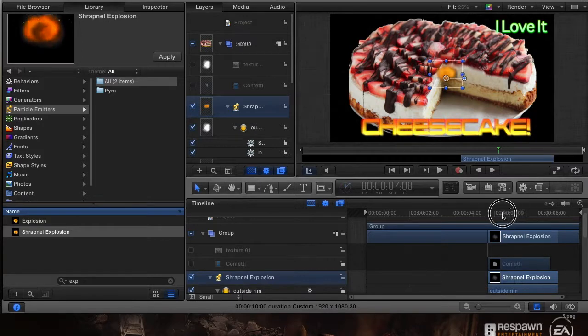As you can see, since I had my project line right here in the timeline, the explosion is going to happen at this point here. You can also adjust how big you want the explosion to be by adjusting these, and you can rotate the explosion through here.